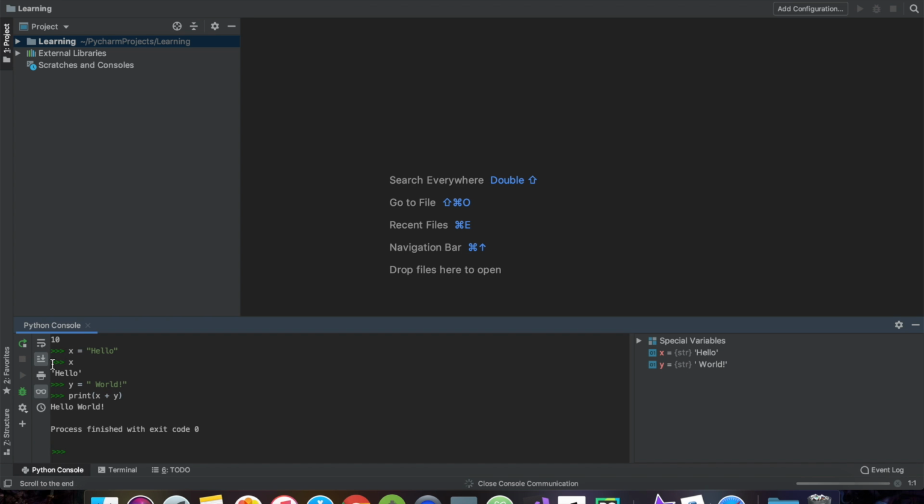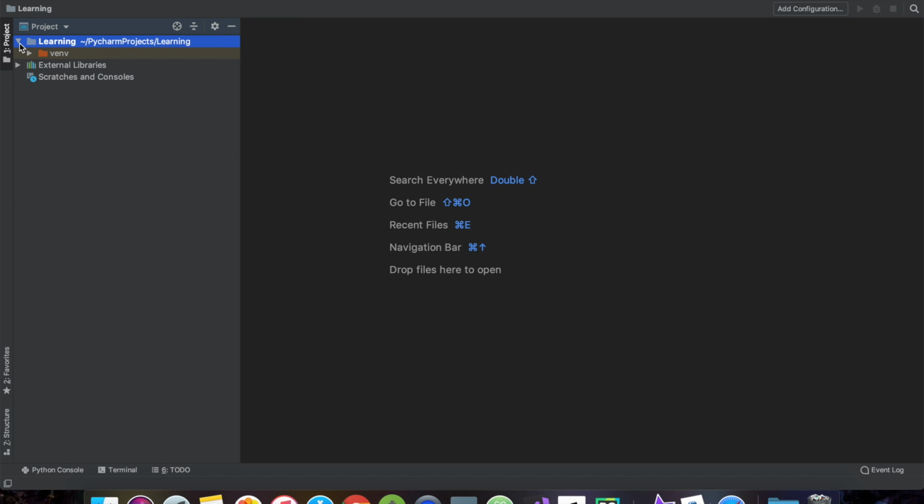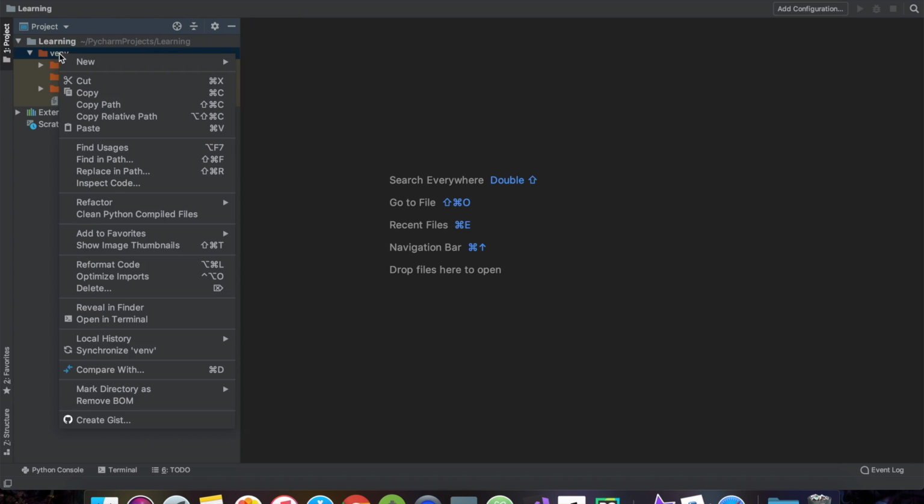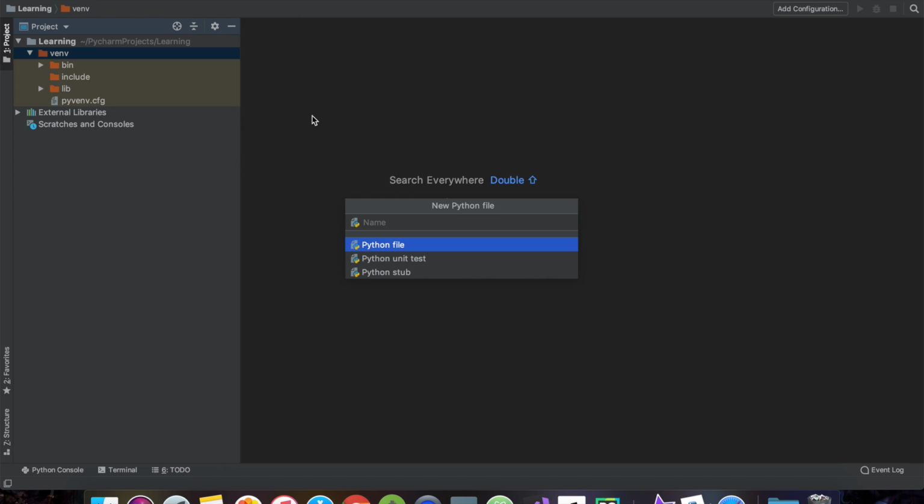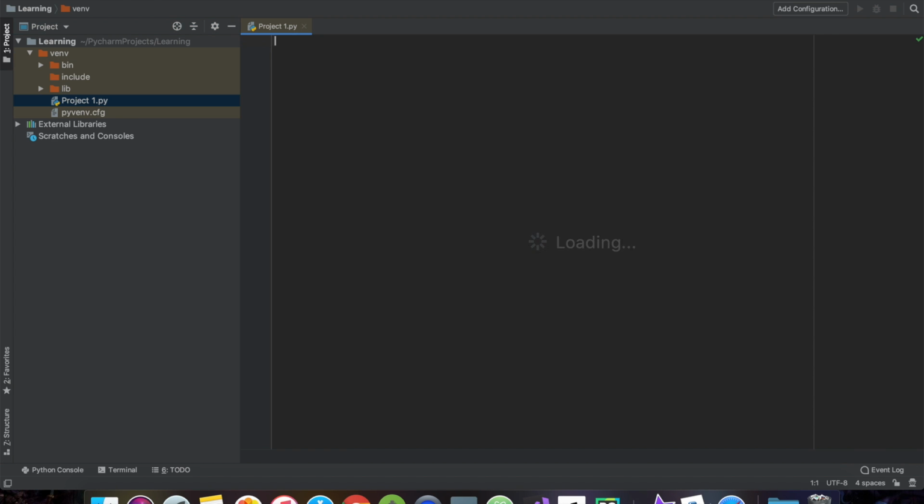Alternatively, what we're going to want to do is we did create this learning project. I'll go ahead and finish with that by closing out. You can also just close out up top here. Now let's open up our learning folder in virtual environment. Right click on that, do new Python file. We'll name this project 1. And in project 1, we'll do much of what we just did. We'll set x equal to hello, y equal to space world with an exclamation point, and then we're going to print simply x plus y.